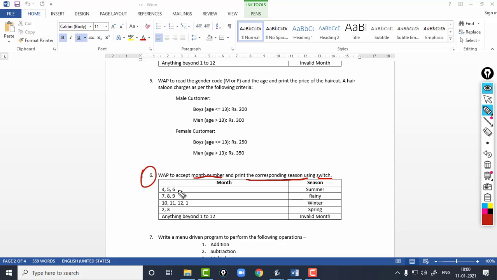Okay. So if the month is 4, 5 or 6, the season should be summer. If the month is 7, 8, 9, the season should be rainy. If the month is 1, 10, 11, 12, the season should be winter, and if it is 2, 3, the season should be spring. And if it is anything beyond 1 to 12, the message should be invalid month. So let us see how to do this.